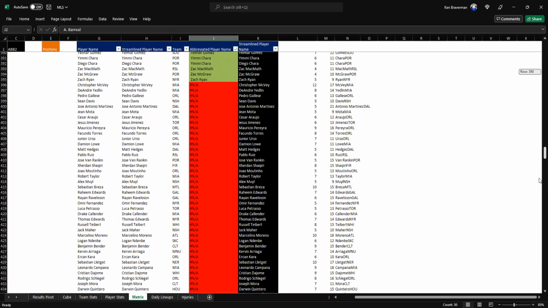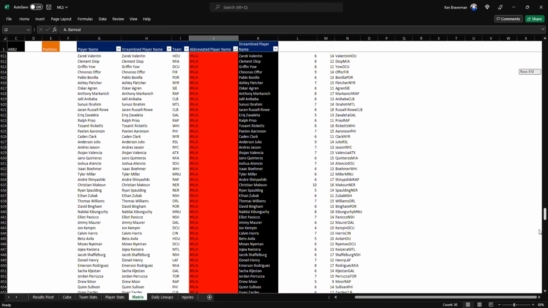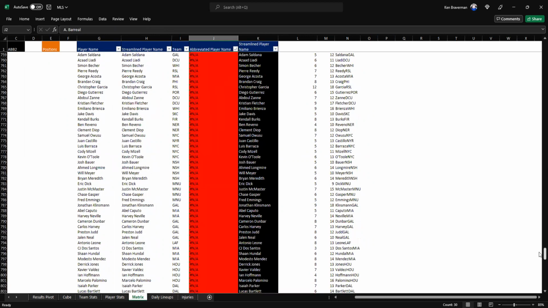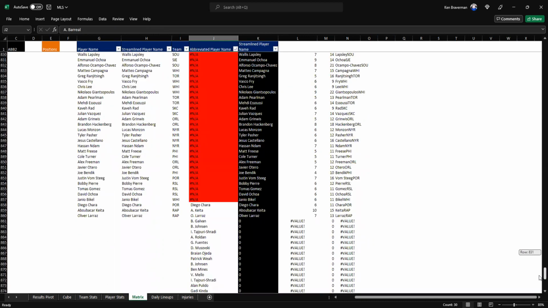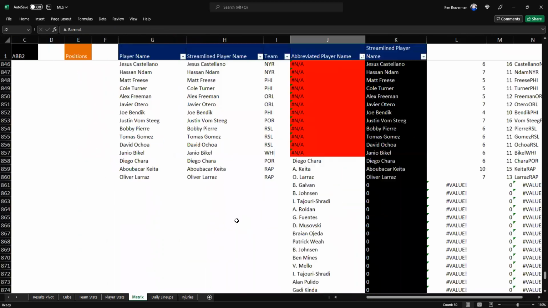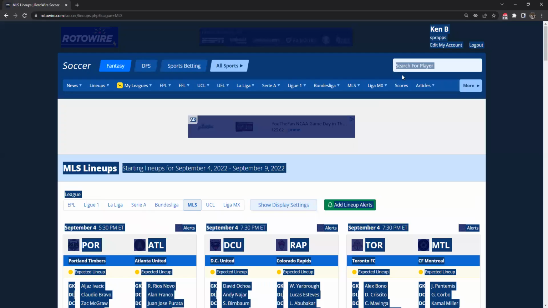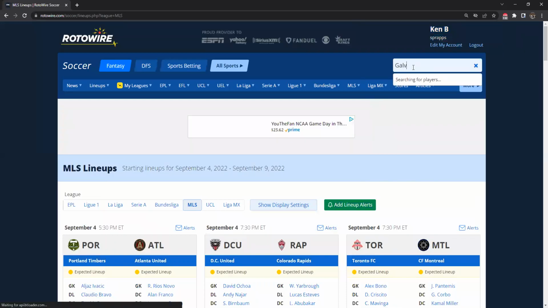Players with just one name and no first name, last name, just one name, like Ronaldo or whatever it's going to be, they have to be done manually. And then these players have to be done manually, and I'll show you how that's working. So Galvani, for example, or Galvin. If you go to RotoWire and you start typing in Galvin, you'll see, is there a player named Galvin actually? Is it Gavlin?